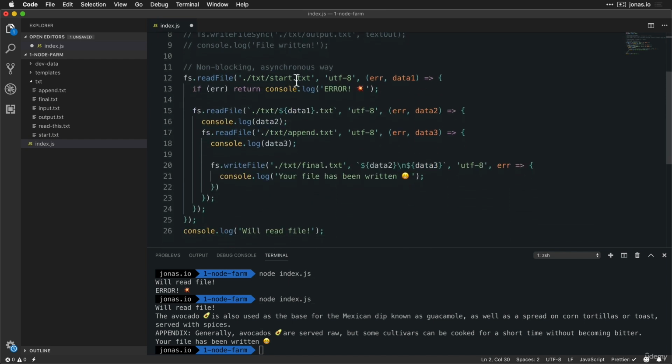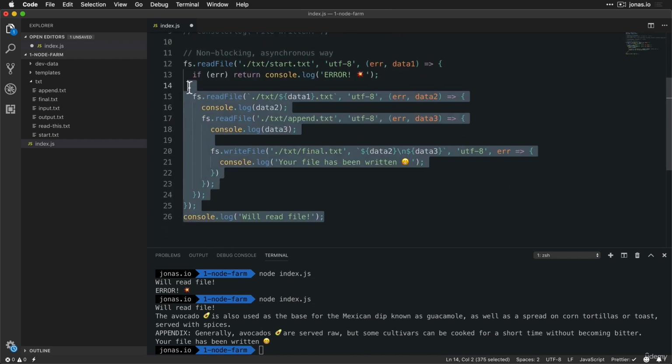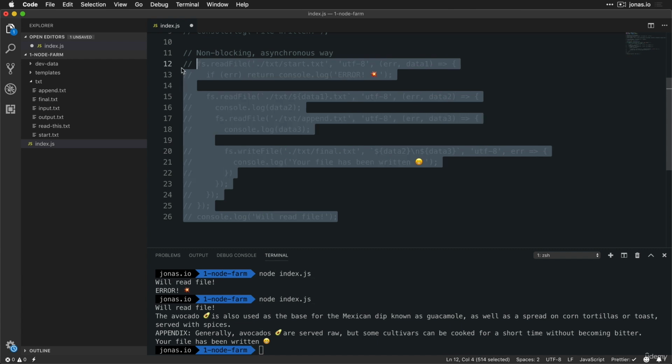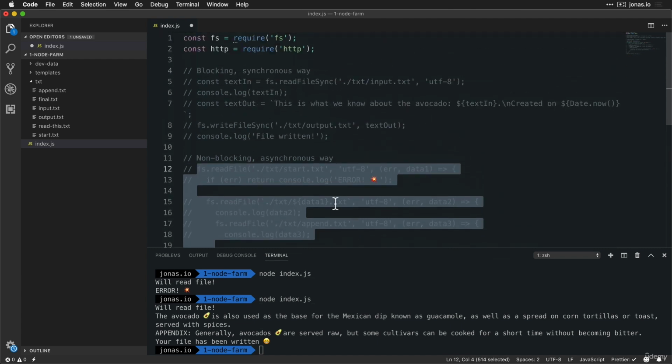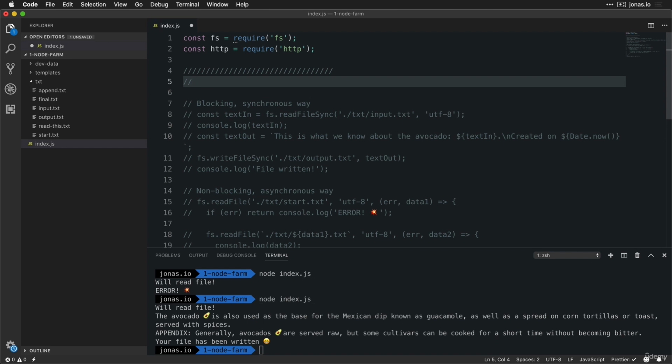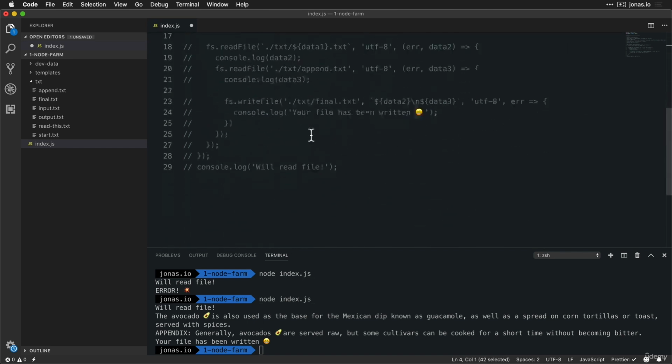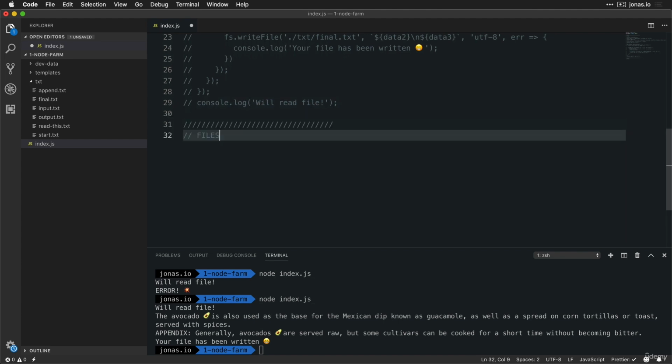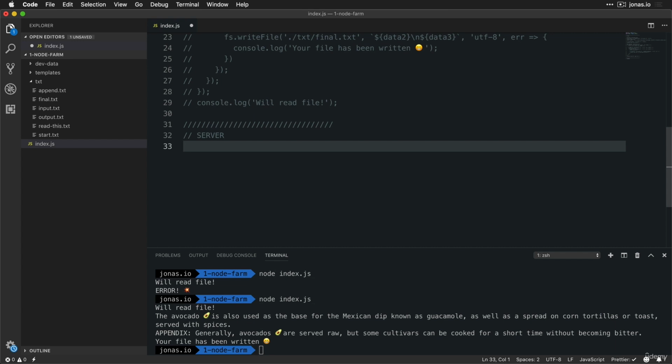Okay? Now let's actually comment out this code here so that it doesn't get in our way. Okay? So let's actually create kind of a divider here. So this one is for files, and this one is for server. And now, in order to build our server, we have to do two things.